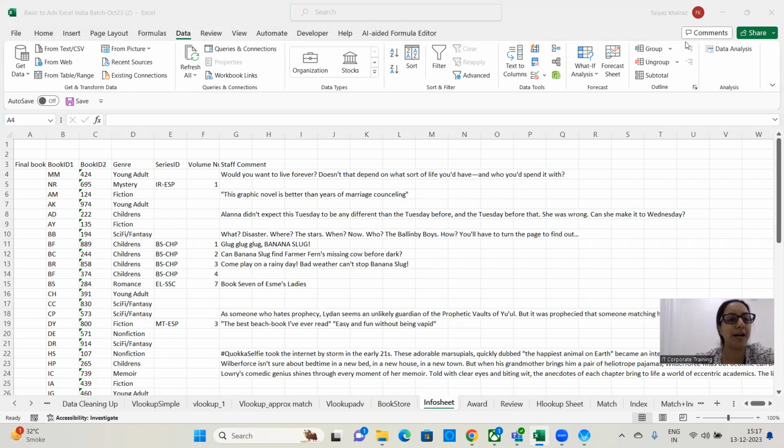Look carefully at the book ID. It is split into two separate columns, correct? Look at book ID 1. You have alphabets. Look at book ID 2. You have numbers. How will you join the two? Concatenate function. You can also use the shortcut for concatenate, which is the and sign. Very good, Manisha. Good thinking.